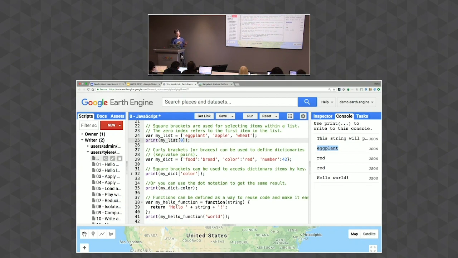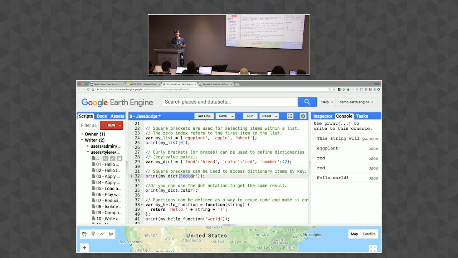In addition to lists, there is the concept of having dictionaries, which are key value pairs. In this case there would be 3 keys and 3 values. So in my dictionary, I have a key called food, and that food is referring to bread. I have a color that's red and a number that's 42. And in this case, you still use square brackets, but then the name of the key, or basically the string for the key, in order to reference that item of the dictionary. So my dict brackets with the string color is going to print out red over here on the side, as an example.